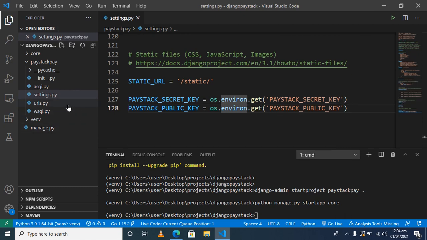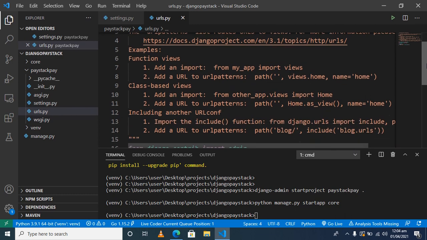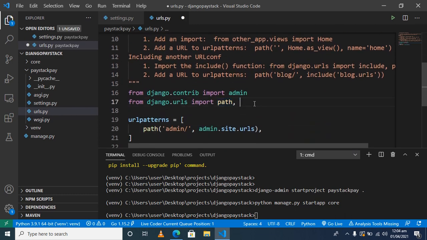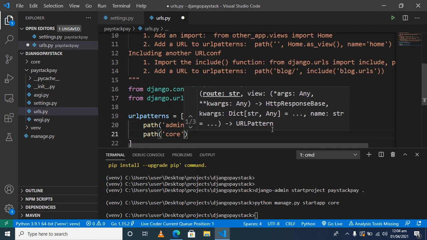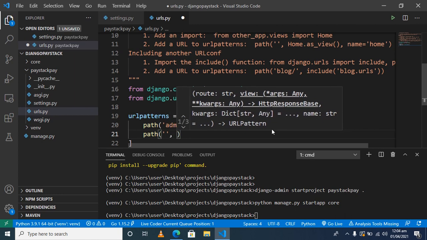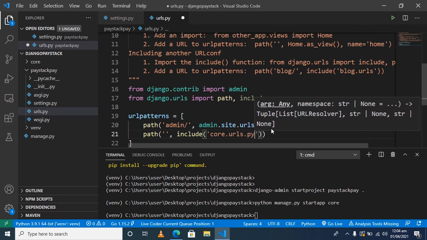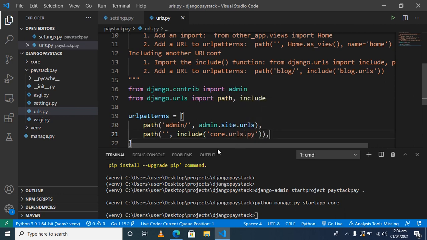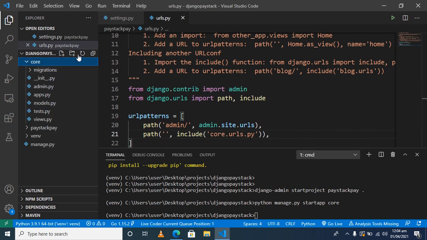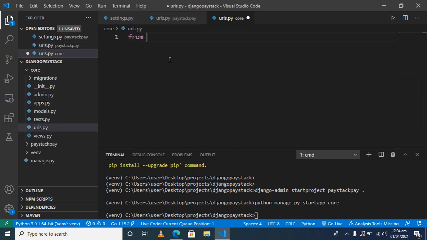Now that all this is done, I'll head on to my urls.py, and I'll import include, then path, or include core.urls. But we don't have core urls.py at the moment, so we have to go in here and create urls.py, and we say from django.urls import path, urlpatterns equals, right now an empty list.